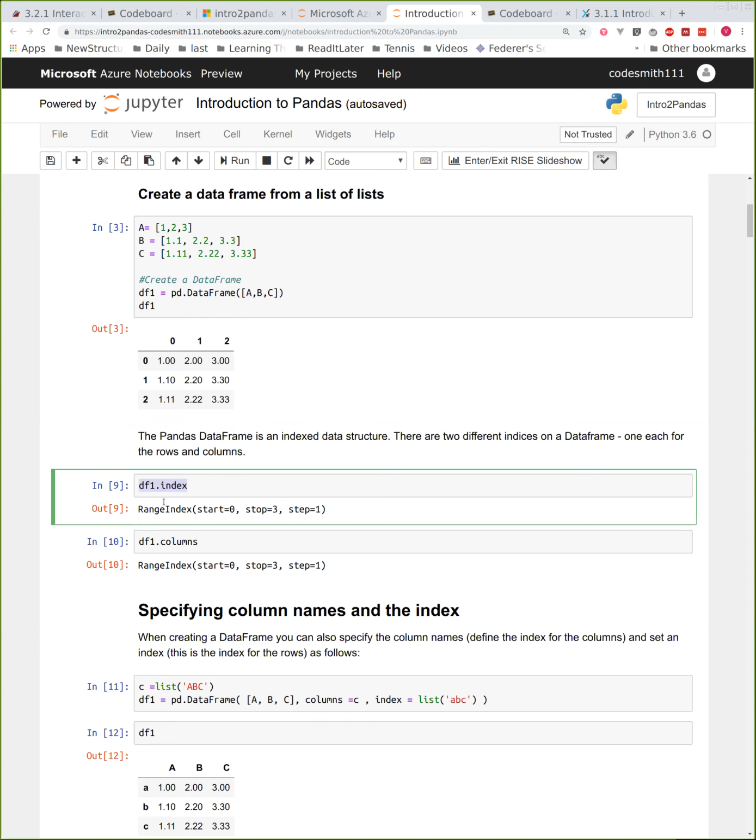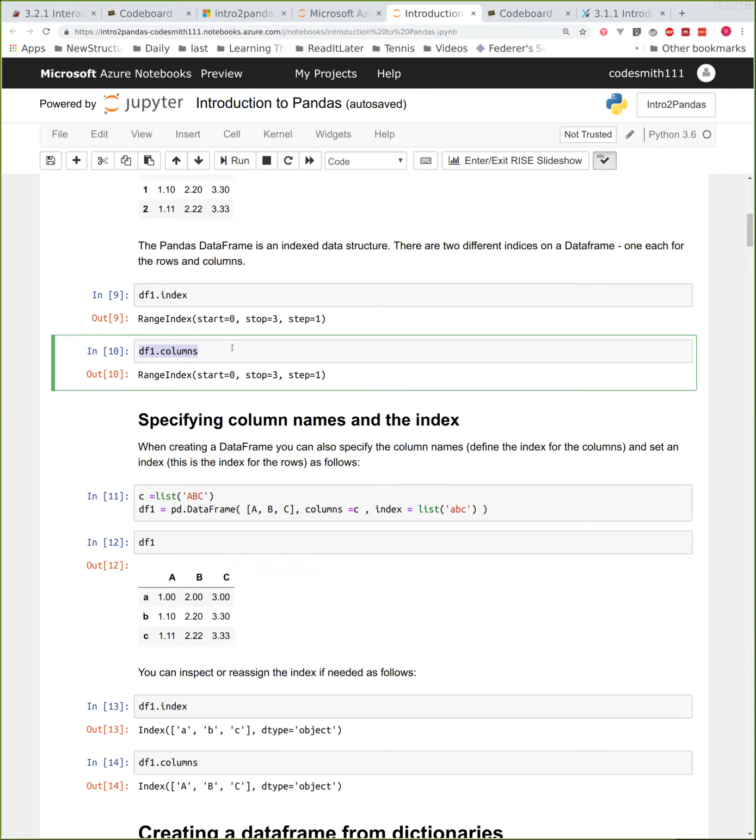So let's run this right now. It's not very interesting. You just see that there is an index which basically indexes all the rows. And there's another index which is suggestively called columns, which indexes all the columns. And right now, because we have not given any extra information to Pandas, what it does is it by default says, okay, the rows will be labeled with integers, and the columns will be labeled with integers. At this point, the index is not doing much work, okay? But immediately we will come and say, okay, can we do more?